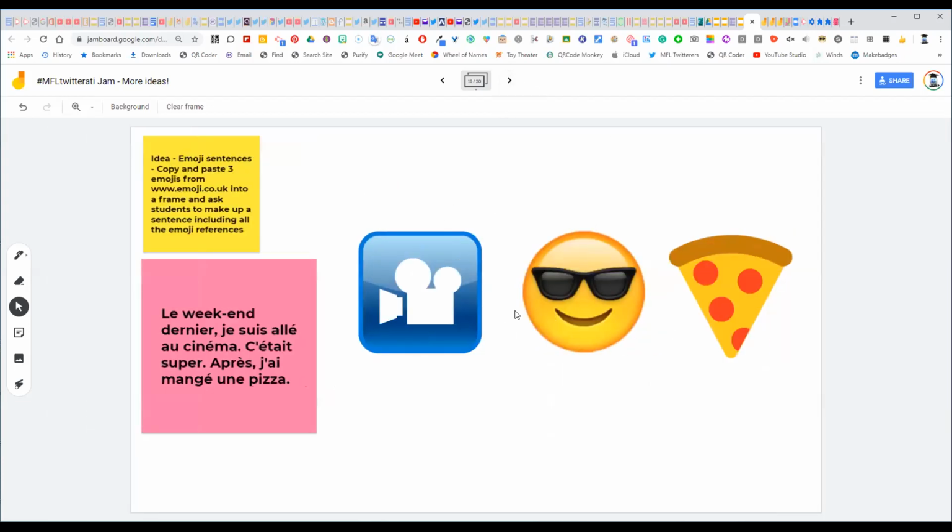This one, again, I've used emoji.co.uk in order to find 3 images, and then I would ask the students to come up with a sentence based on the 3 images which are there. So as you can see here, it could be, last weekend I went to the cinema, it was great, afterwards I ate a pizza. Okay, and I really like the quality of the images as well. I think it looks really nice.